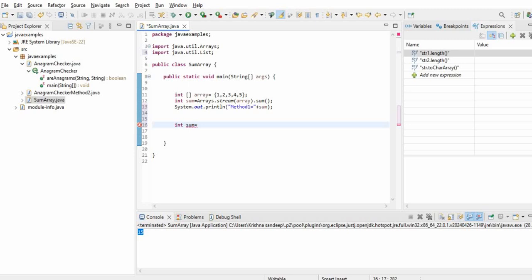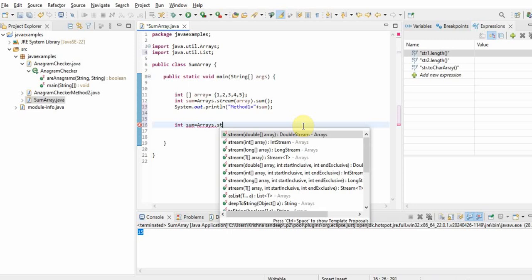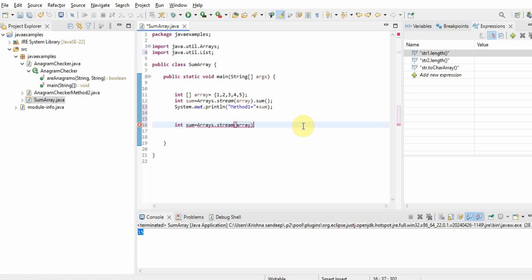So int sum equal to Arrays.stream of array dot reduce, and here call 0 comma a comma b, lambda expression a plus b. I'm calling it sum1 since we already defined sum here. And finally print System.out.println(sum1). Okay, so for this we need the Arrays class, and then we need to declare an array.